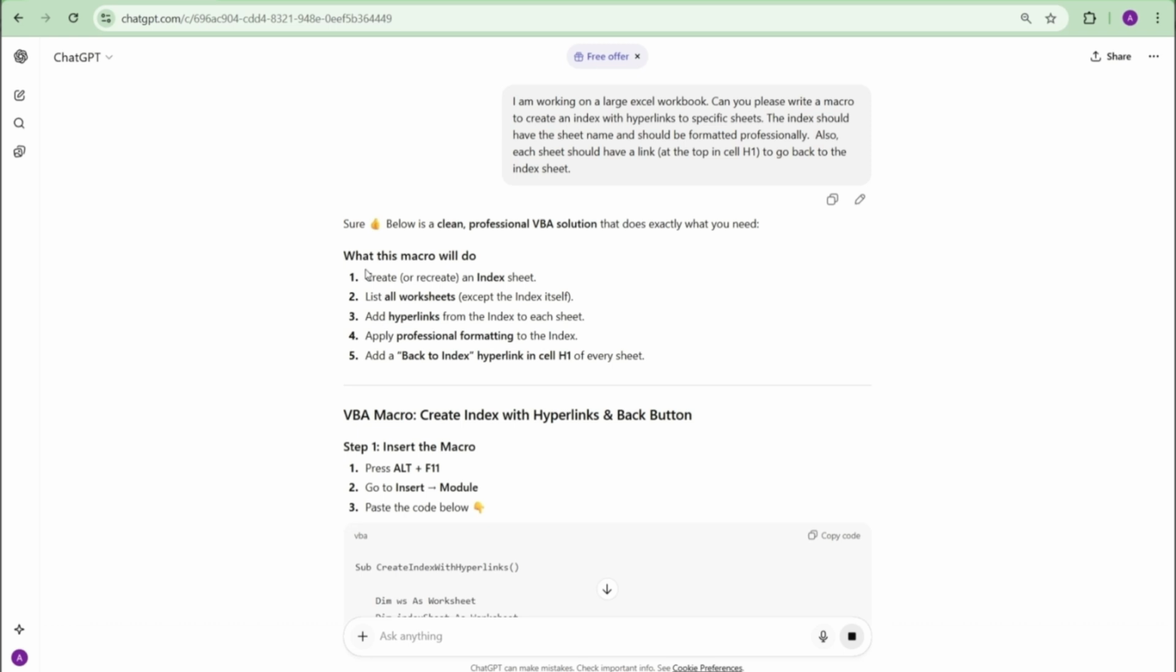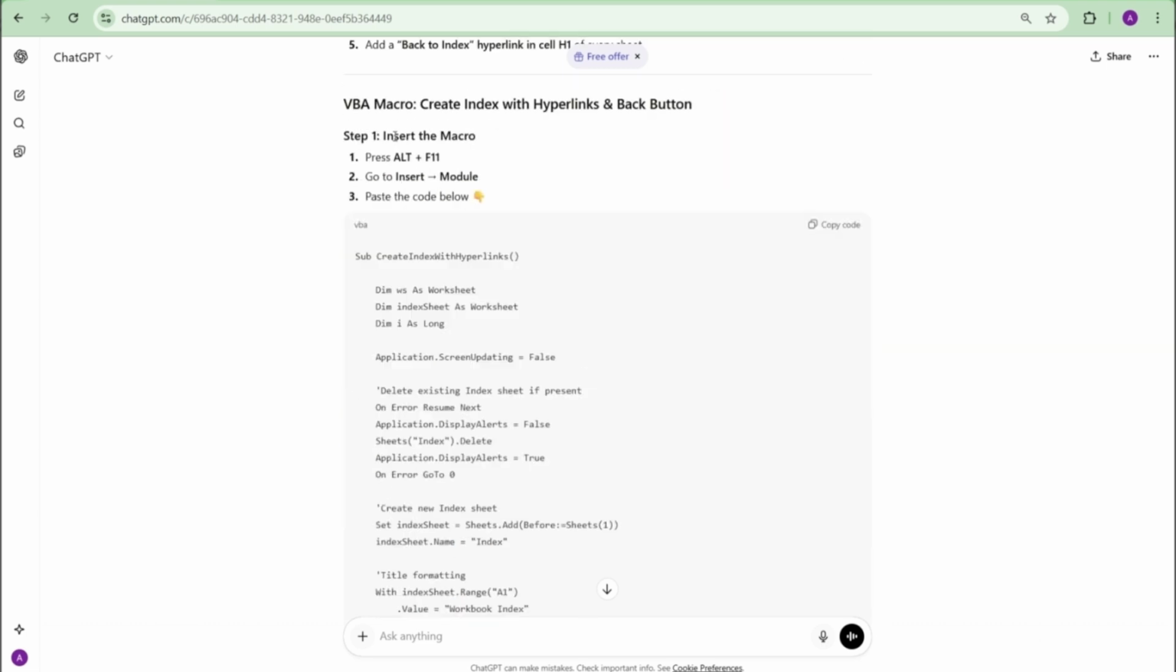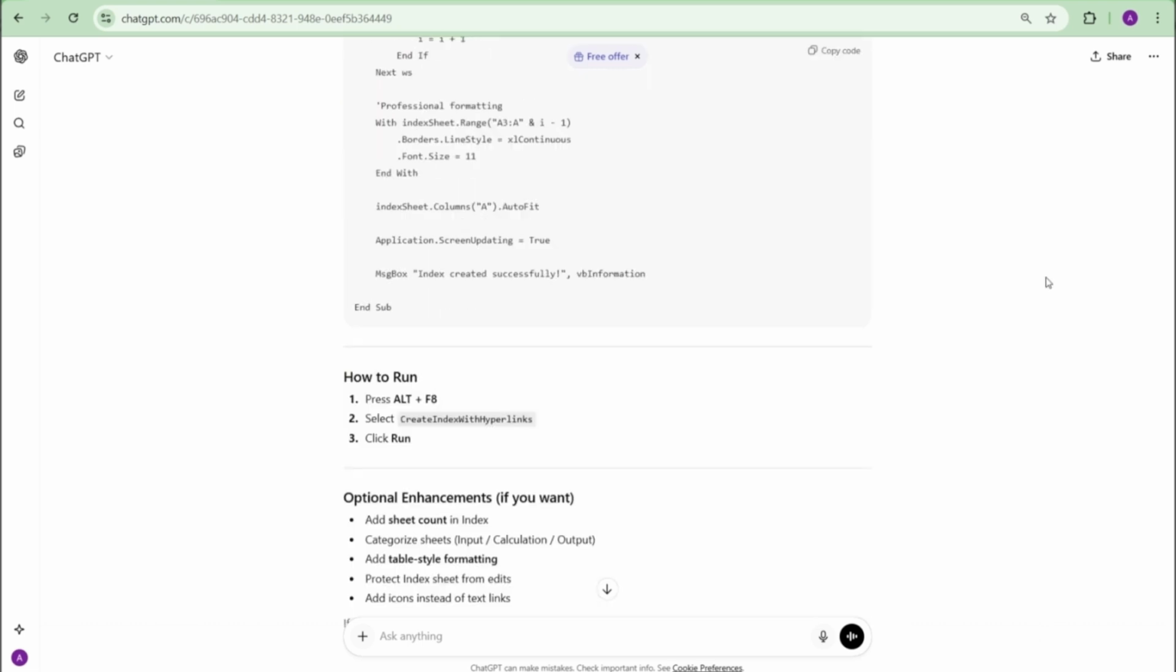First, it is explaining what this macro will do: create or recreate an index sheet, list all worksheets, add hyperlinks from the index to each sheet, apply professional formatting, and add a back to index hyperlink in cell H1 for every sheet. So, here is the VBA code, and it is also giving us the steps. We'll follow these steps: copy this code by clicking over here, and what it is asking is press Alt plus F11 in the Excel workbook, go to insert module, and then paste this macro, and then press Alt plus F8 to run the macro.